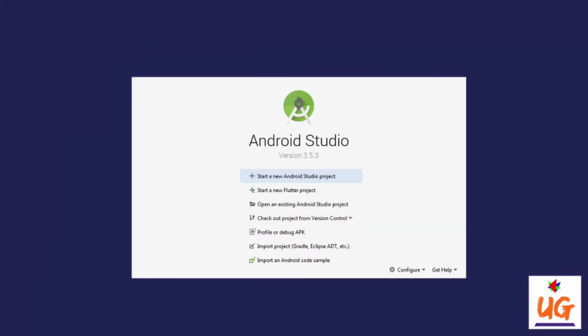Hi, welcome back everyone to the Android training session number 3. In this session, we are going to check out Android Studio IDE for Android app development. So, let's start.